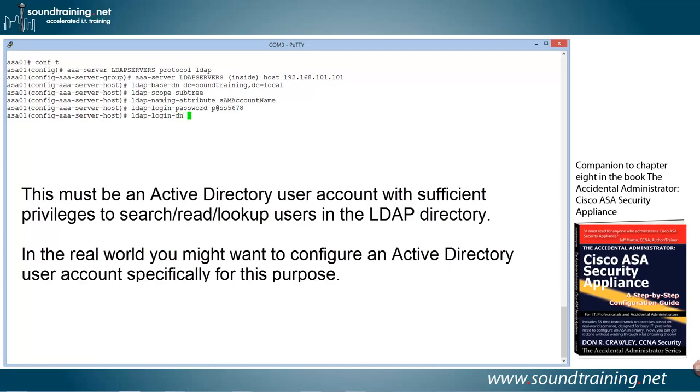The command is ldap-login-dn for distinguished name. Common name equals administrator, common name equals users, because the administrator account is stored in the users container within Active Directory, and then domain component DC equals soundtraining, and a final domain component equals local.